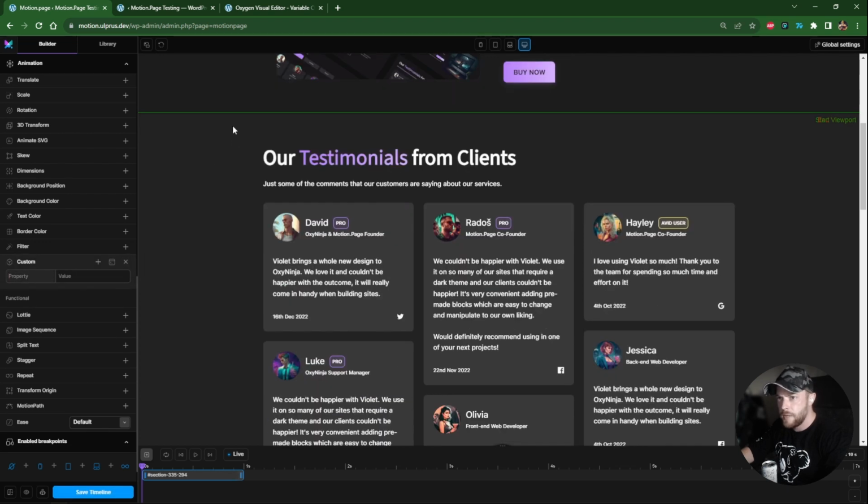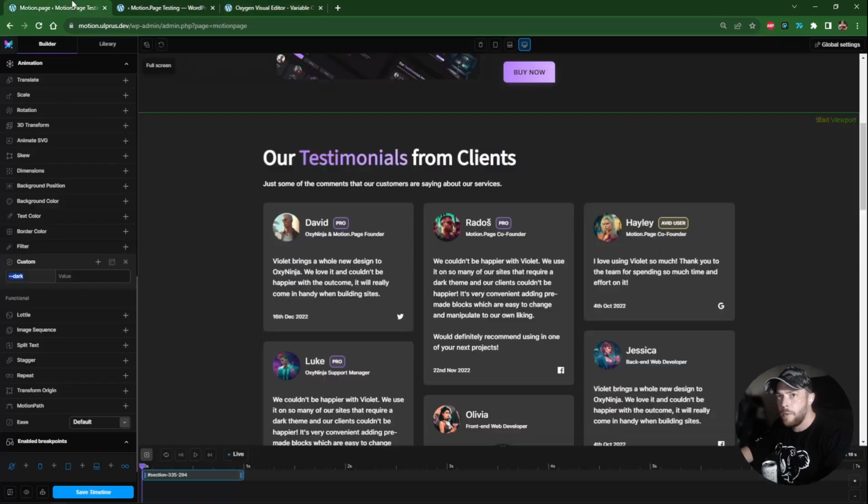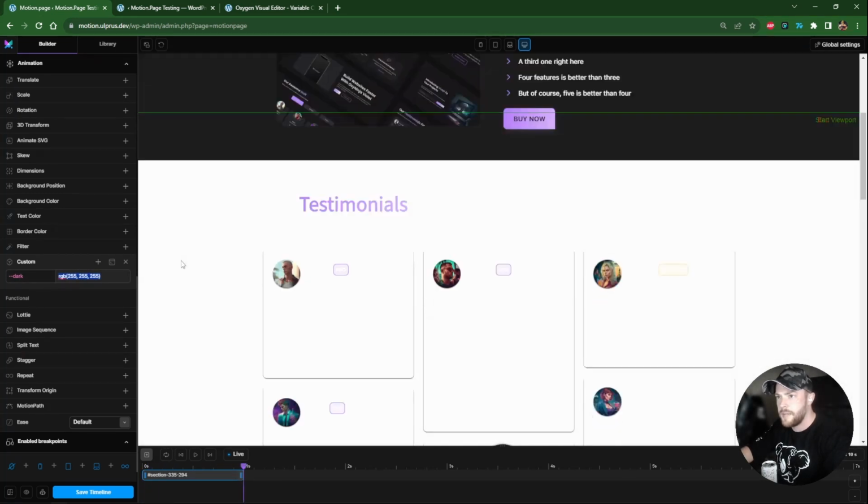Now the background here is using the variable called dark. So I'm going to target dark first, and then if I go to Core Framework, you can see here dark. Now the main color for dark is this one here, but I want it to change to this color, which is also the same as light here. So in order to do that, we need to grab this color, which is this one. I'm just going to copy this value and pop it in here. So dark will now become a light color. As you can see, that's happening there.